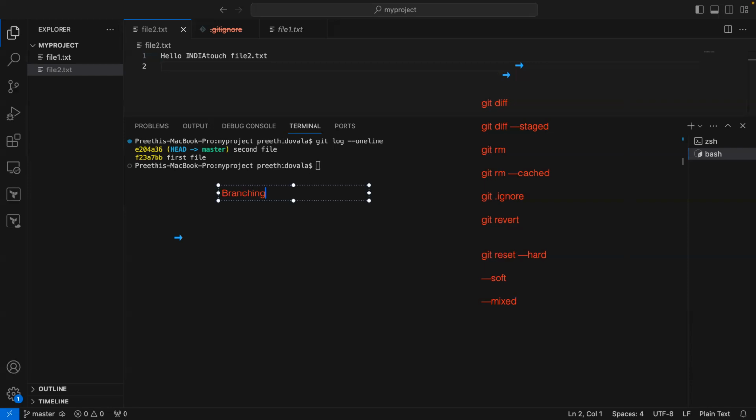What is branching in Git? Branching is the most important feature. This is a very, very important feature in Git, and it is what makes Git so widely used. Git has a great branching feature, with branching strategies which can be implemented. What is a branch, first of all?